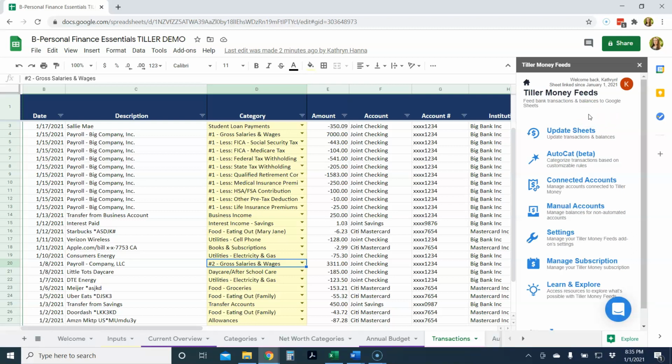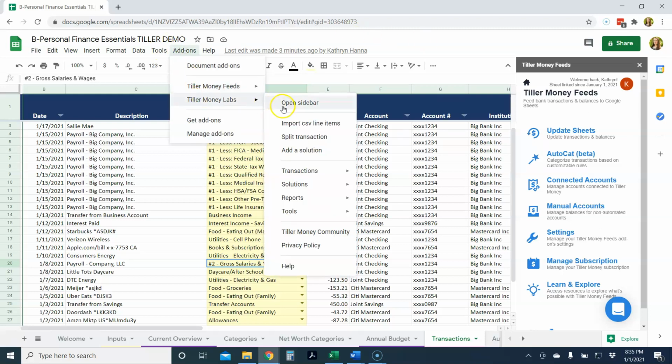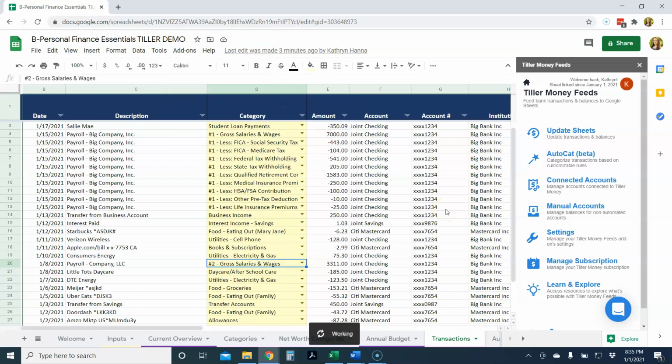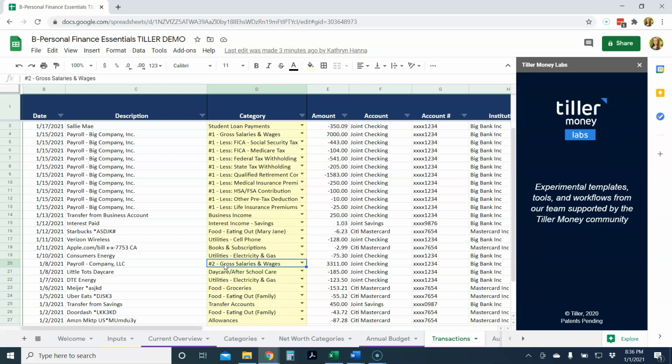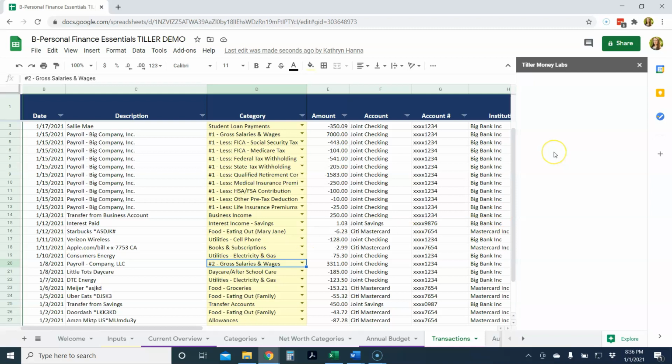Okay, the second thing is the ability to split transactions. So for that one, we're going to go to Tiller Money Labs. I'll open that sidebar. Here I'm on the second payroll. So this is John in my example, his payroll. And I want to split that between the various categories, so his gross income and all of the deductions. We'll give that a minute to come up.